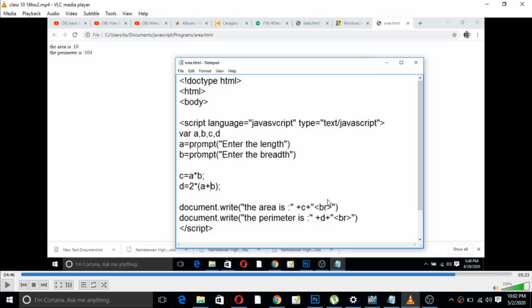Good morning. So this was the program that we did in the previous class, where we need to enter the length and breadth and then find the area and perimeter. Here the program has four declared variables: a, b, c, d, and the first variable will be the length.